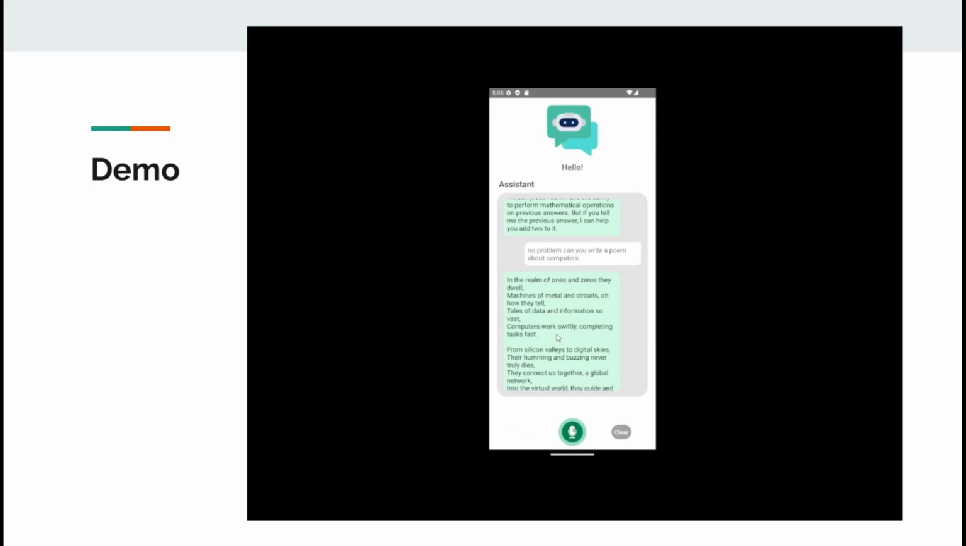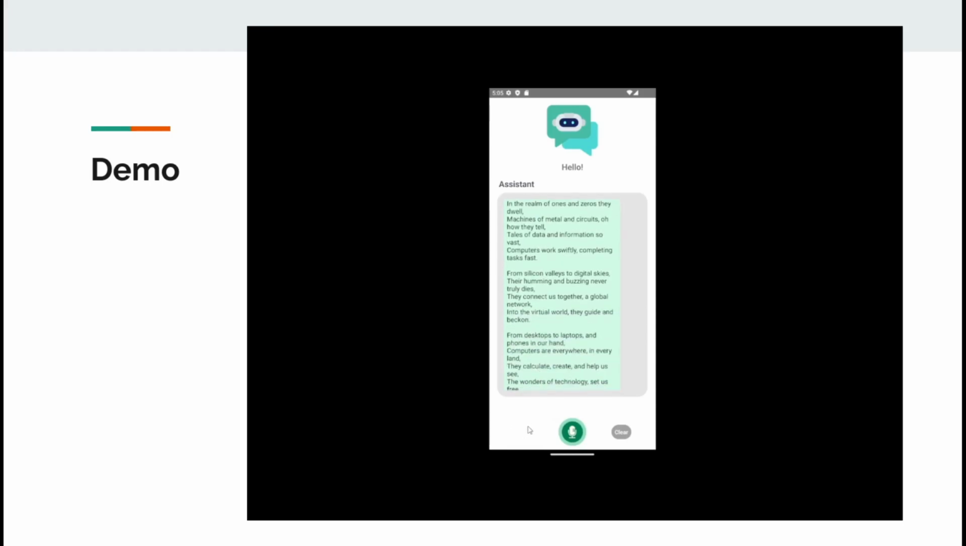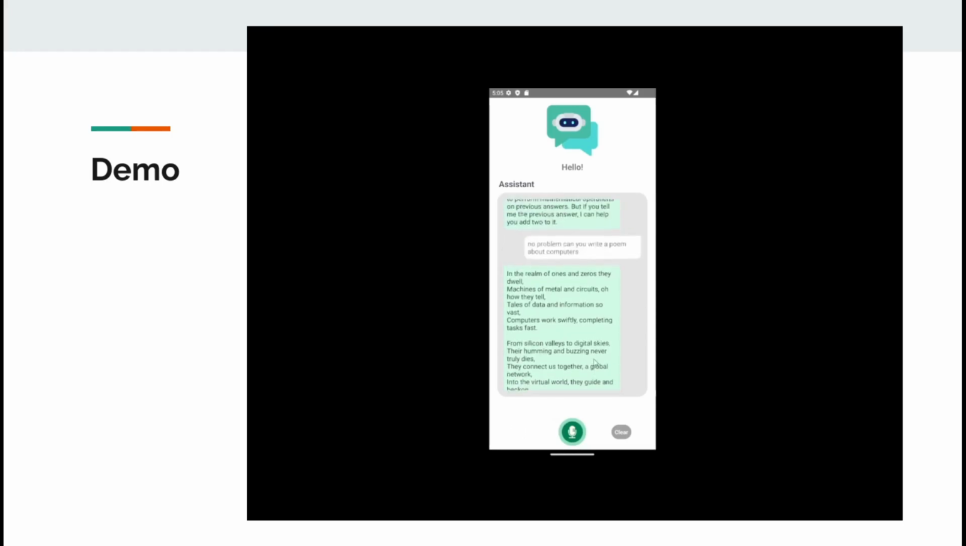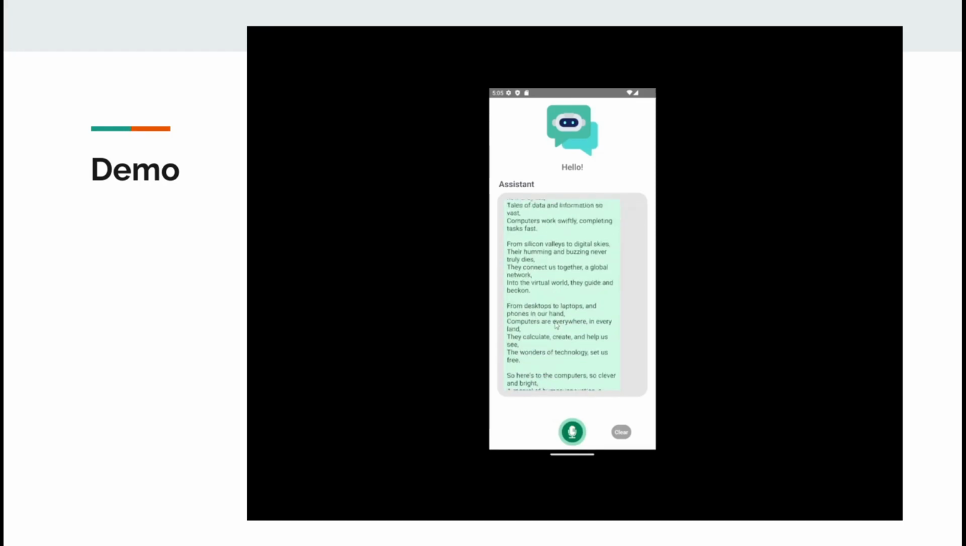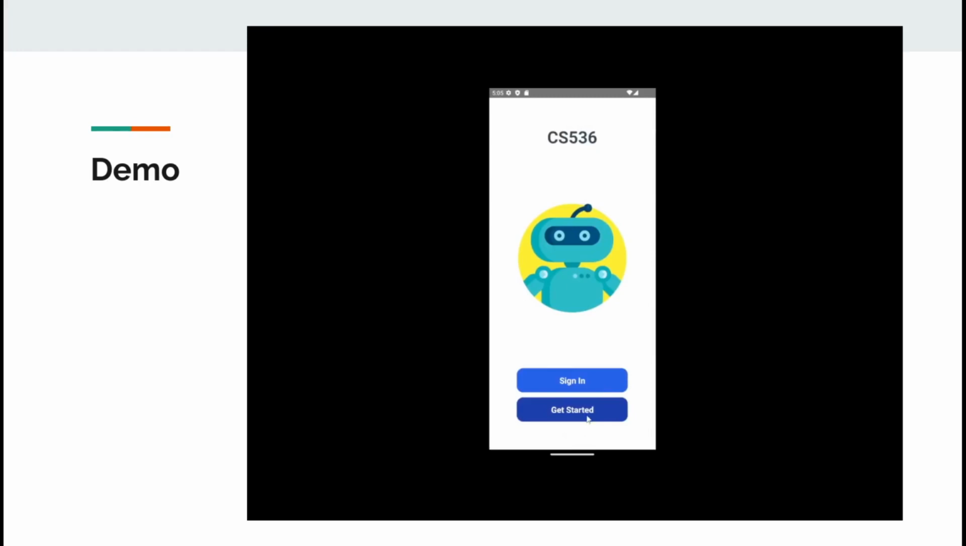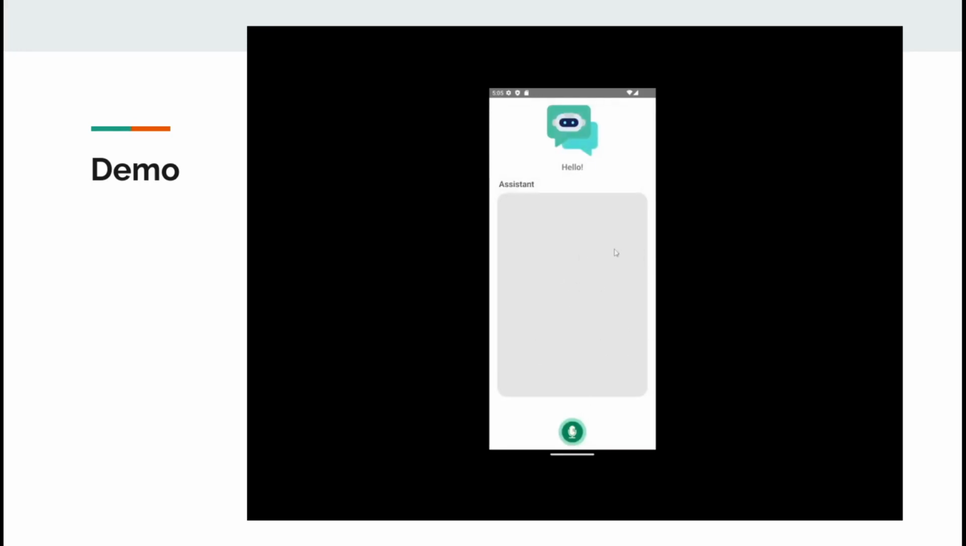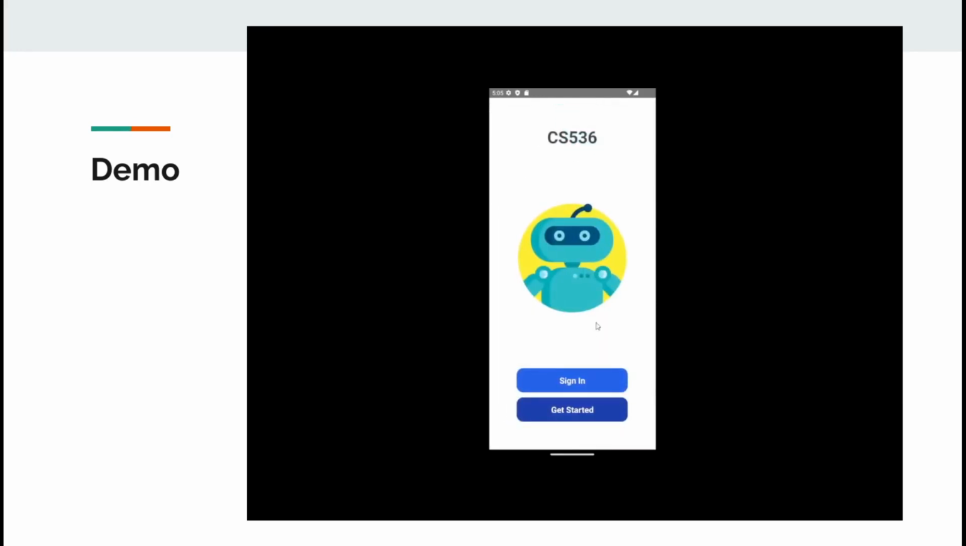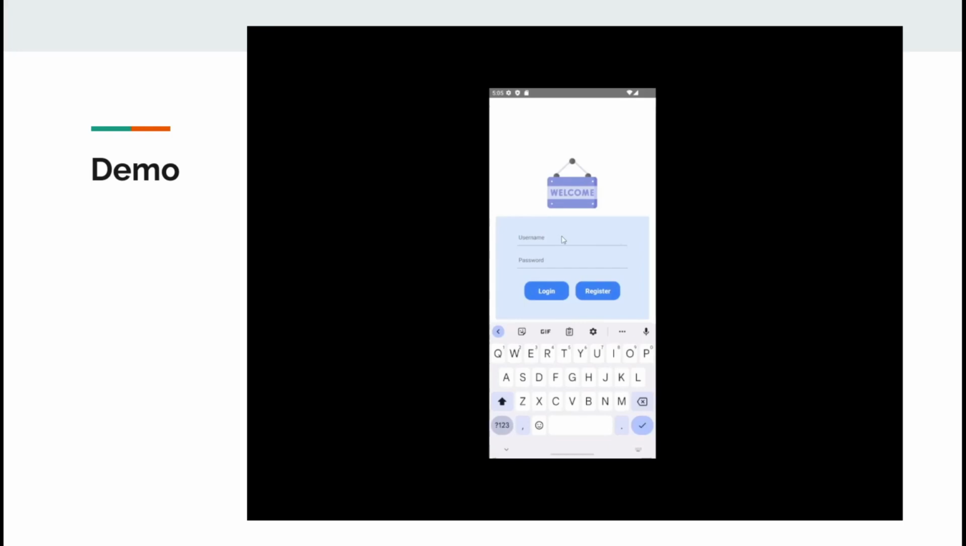Tales of... Here, the answer was long, so I clicked stop so we didn't have to hear the whole recording. You can also scroll up to see our whole chat. Now let's go back to the home screen. If we click Get Started again, we'll see the conversation is also gone. But sometimes you may want to persist your history. You can do this by registering an account and signing in. Let's make a new account.